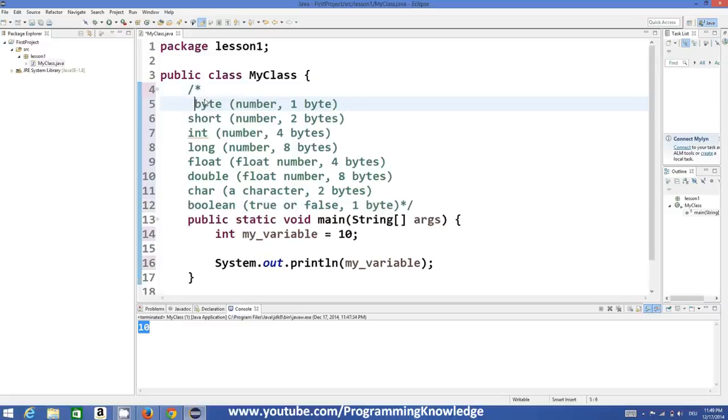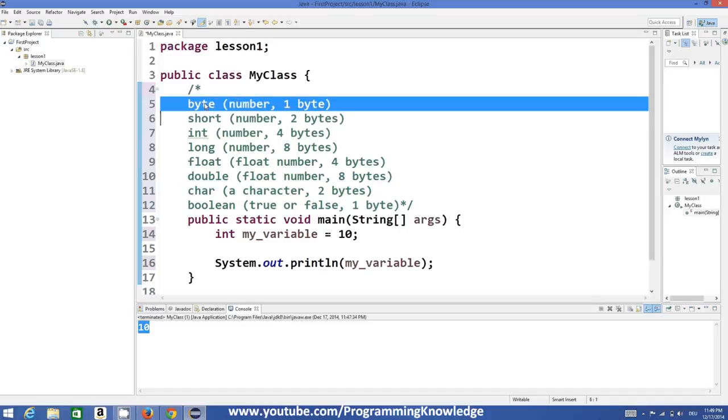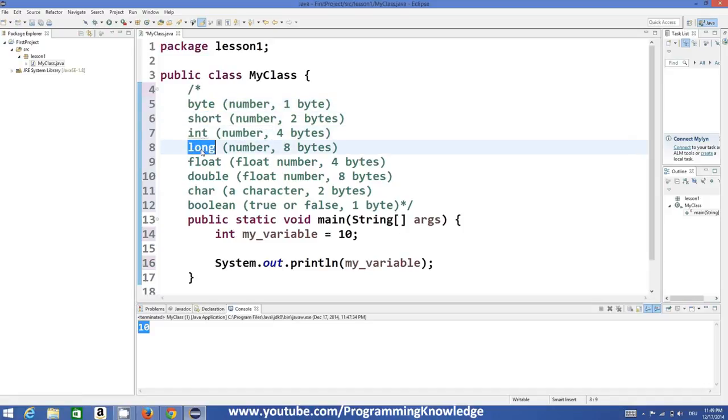First is a byte variable, and byte, short, int, and long all can store a number, but the only difference between byte, short, int, and long is their size. So byte can store 1 byte, a short can store 2 bytes, an integer can store 4 bytes, and a long can store 8 bytes. So the size differs in this case. Okay, so you can do something like this: byte my variable is equal to 10 also, right? Or you can also do short my variable is equal to 10, right?